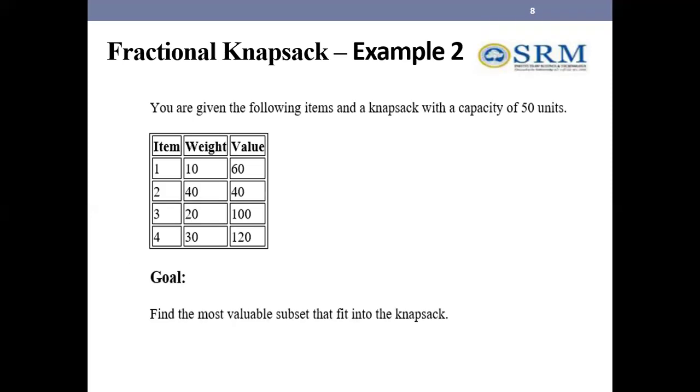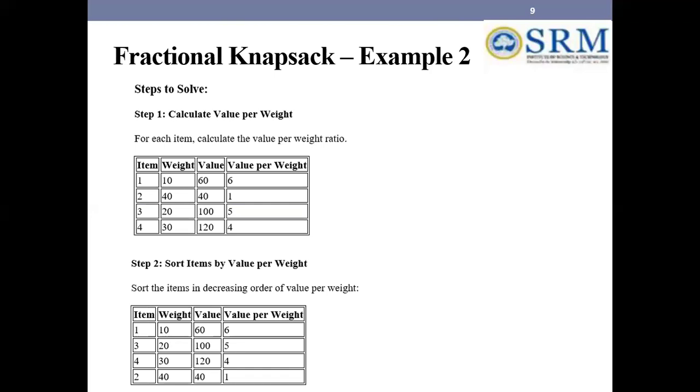Calculate the value to the weight ratio for all the items. So 60 by 10, 40 by 40, 100 by 20, 120 by 30. So all the values are calculated, and the value per weight ratio is added in the table. Second step is to sort the items in the descending order of value to weight ratio.